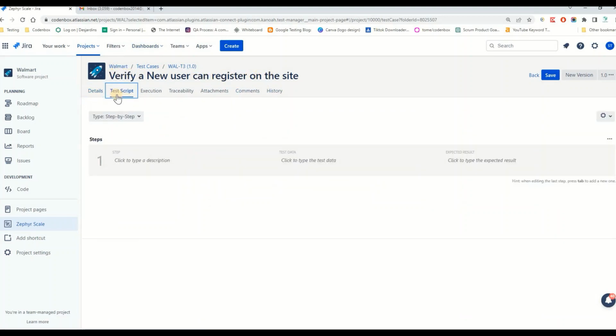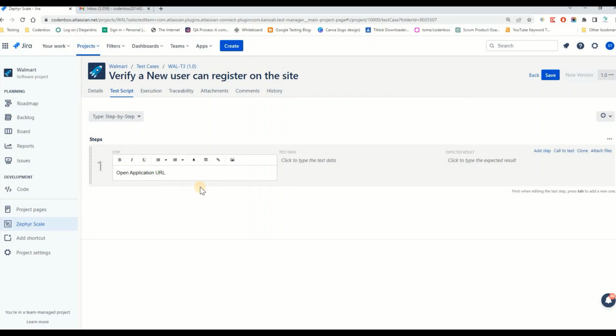So over here, here's a test script, right? Underneath, you can write your test script. Let's put this one: open your application. I'm making it very short, but in real life, you have to write your test steps very elaborately, so that anybody can follow it. And for every single step, if there is test data, you will put it over here, and their expected result and their actual result, right?